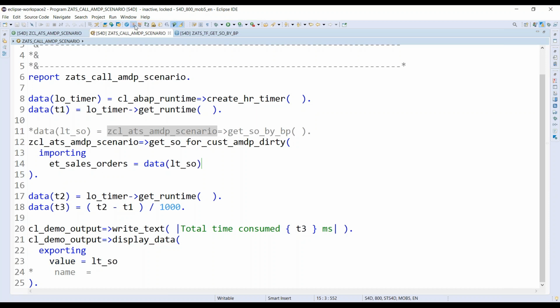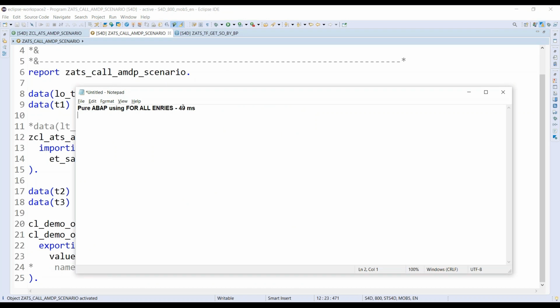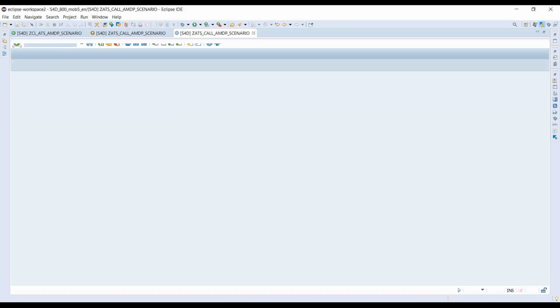Just save it, activate. So last time for the first scenario with FOR ALL ENTRIES in ABAP, we were getting 49 milliseconds of time. Let's see for this scenario how much time it's going to take. Yeah. So this way we will also be able to judge how much faster the AMDP, though being loop and all, would be. Yeah, that's what I'm trying to judge. So let's go back and I press F8.